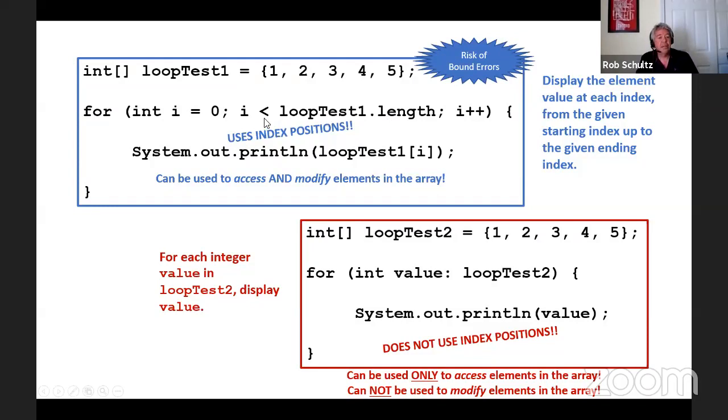I can change my less than to less than or equal to, and I can throw an index out of bounds exception. The big benefit of a for each loop is there's no risk of going out of bounds because we're telling it we want each one. So it's going to know where to start. It's going to know where to stop. It's going to give us everything from the first one to the last one, no more, no less. So that's the trade-off. I can't modify things, but I know I'm never going to go out of bounds.